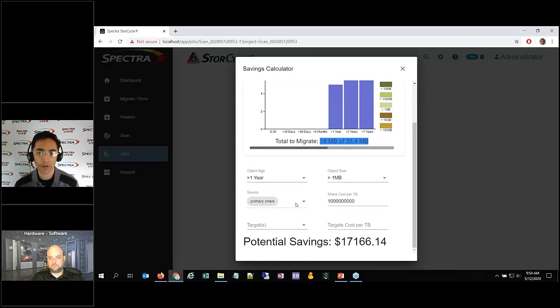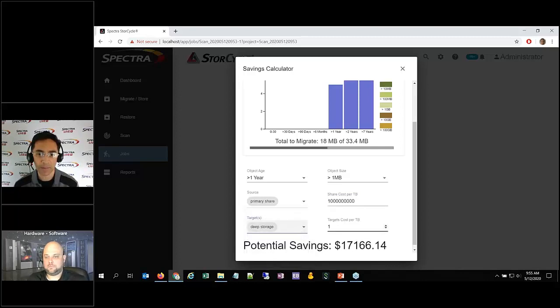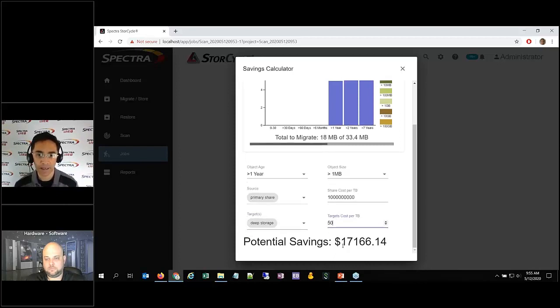I'm moving it from my source. Now I've put a very high number because we're not moving a lot of actual data, but this might be something like $1,000 a terabyte or something like that, depending on what your primary storage costs. And then I'm going to move that to a target. Let's say I've got this deep storage, again, maybe let's call it $50 a terabyte or something like that. So I can see by moving that data, I'm going to save this much money.